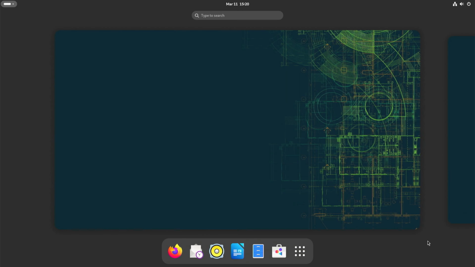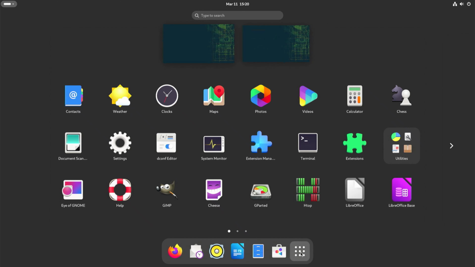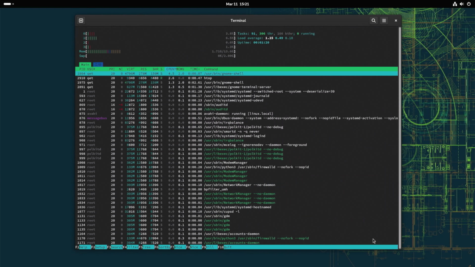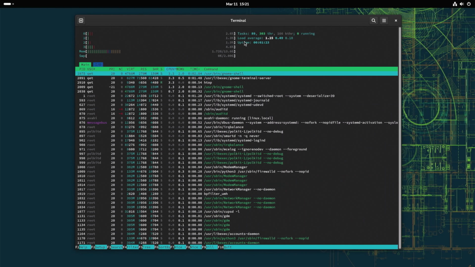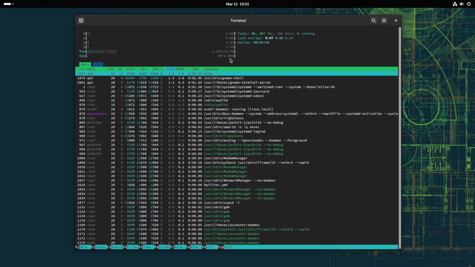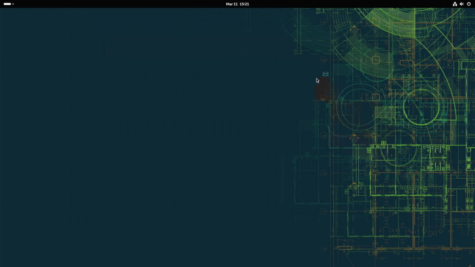OpenSUSE Tumbleweed can run on a variety of systems. Even older machines can potentially meet the minimum requirements. However, for a smoother and more enjoyable experience, it is recommended to have a system that meets or exceeds the recommended requirements. Remember, these are just guidelines, and actual performance will depend on your specific hardware configuration and the tasks you intend to run on your system.